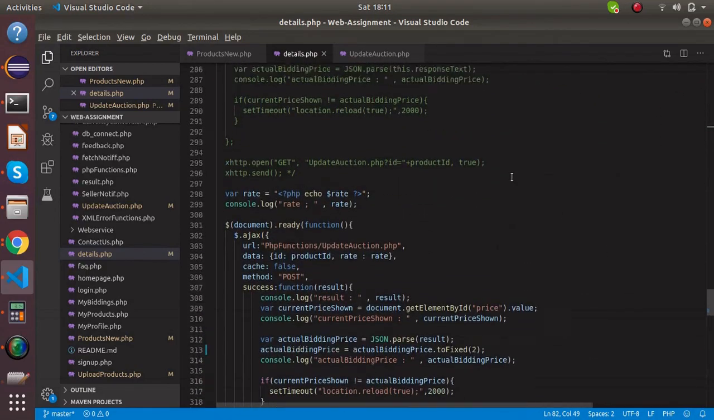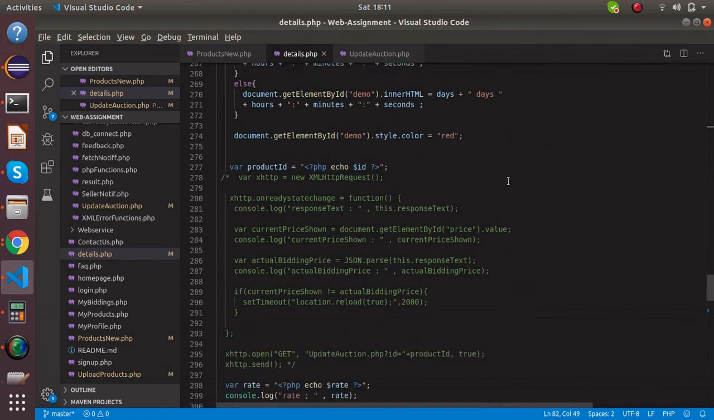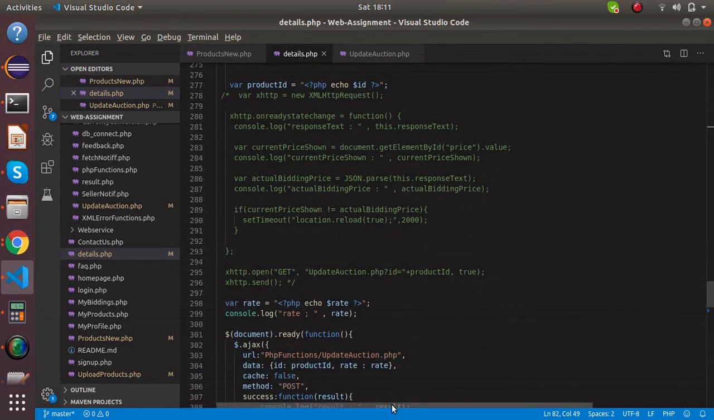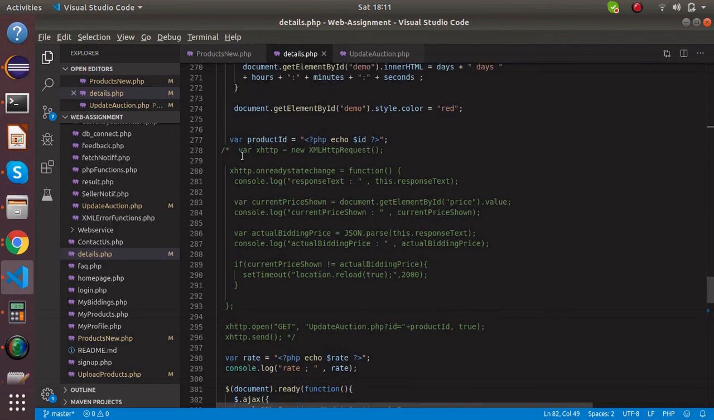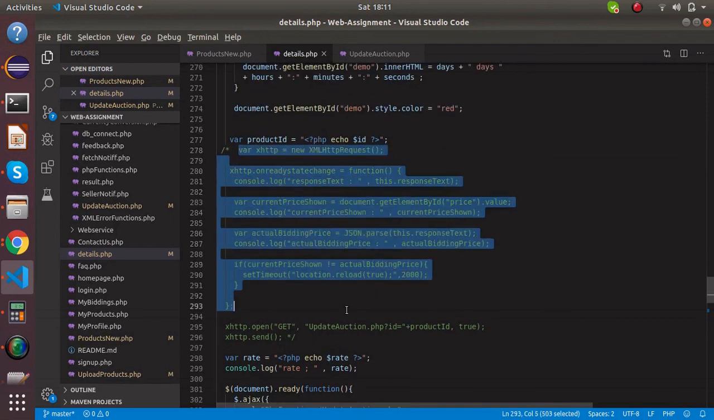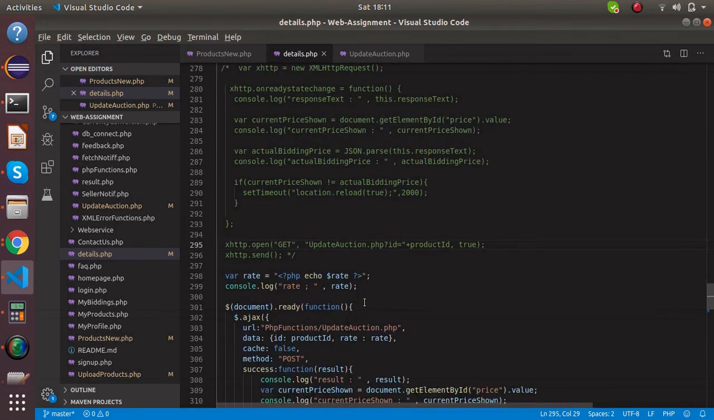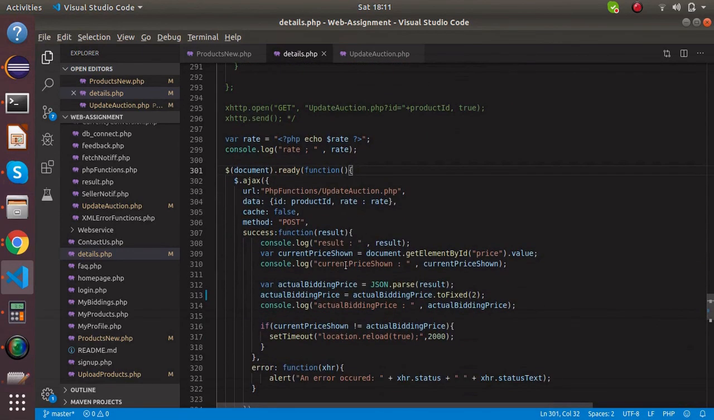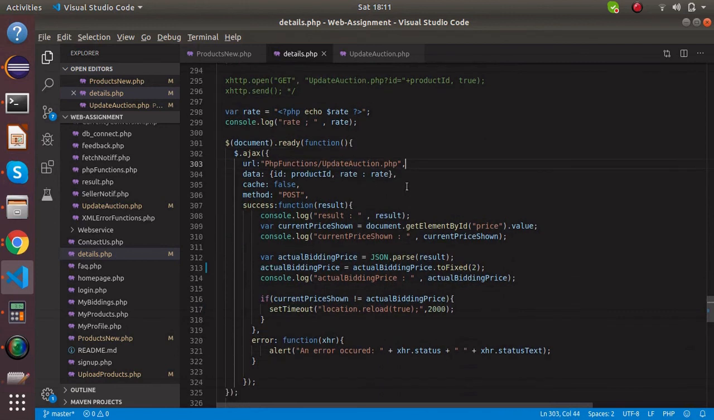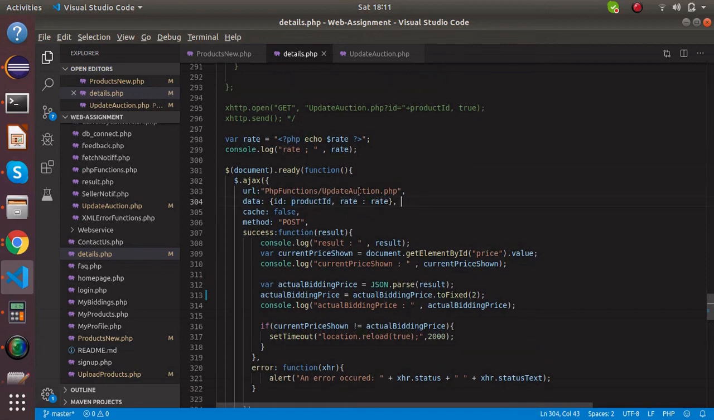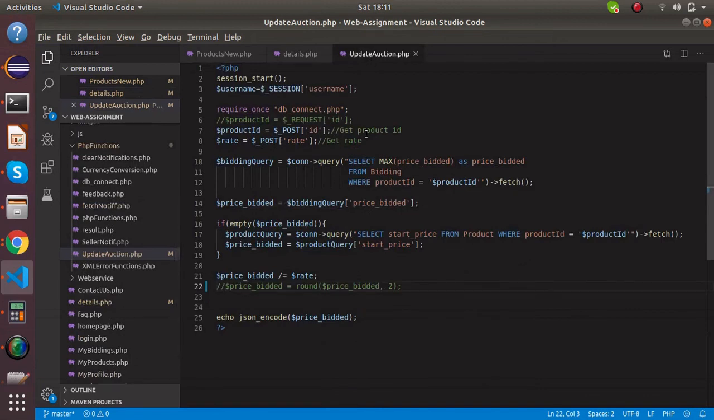Now if there is simultaneous bidding, what is going to happen? So in semester 1 we already showed you how we did it using Ajax. In semester 1 we used native Ajax to do this, but now we've used jQuery based Ajax, as you can see here. Update auction.php. So how does it work? We're going to pass two parameters, the product ID of the product and the conversion rate that the user uses. We make the Ajax call to update auction.php.